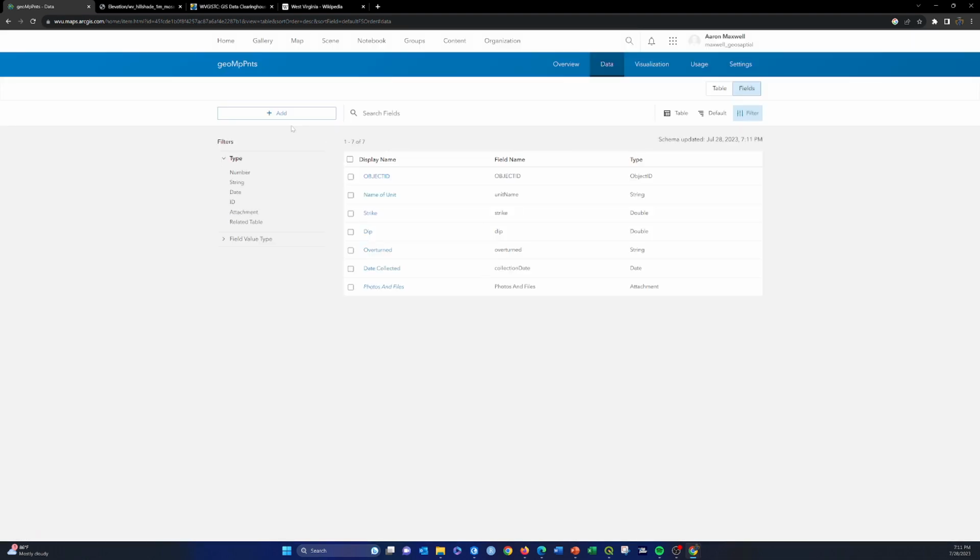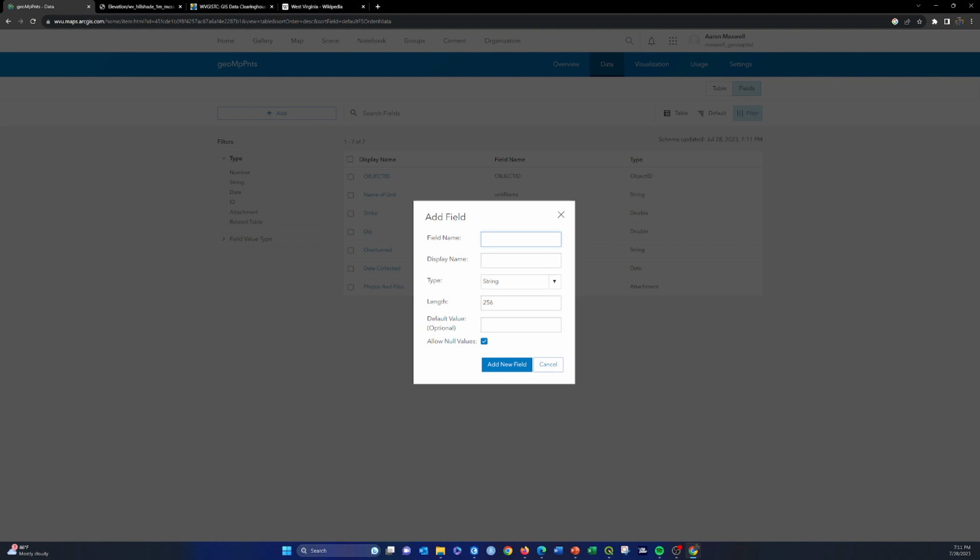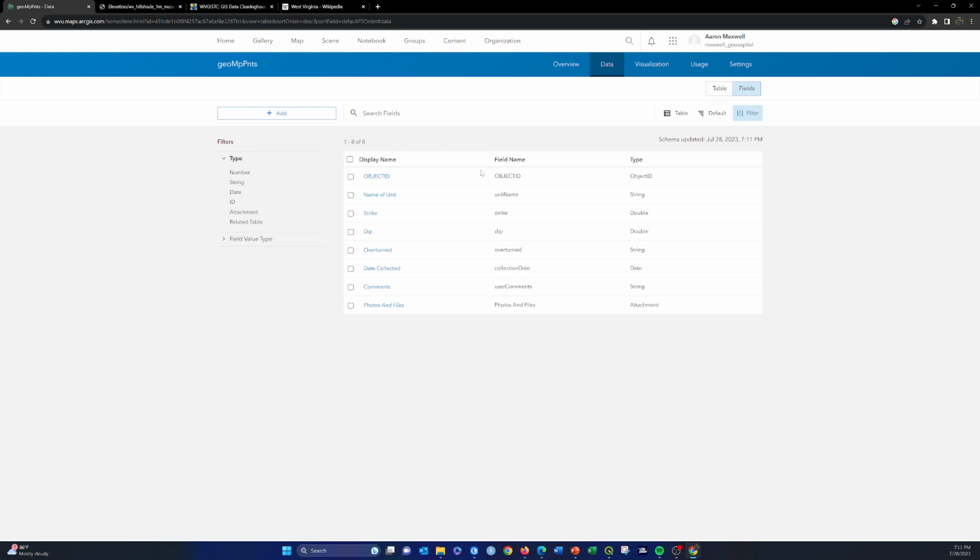And then lastly, let's add in a comments field. So collector, let's do user comments, and then comments. And we'll make this a little longer so they could provide a longer statement if they wanted. And then, they may not have comments, so we'll let that be null. Okay, so we have a unit name, a strike, a dip, overturned or not, collector, and date collected, and then comments. Okay, so I'm good with that.